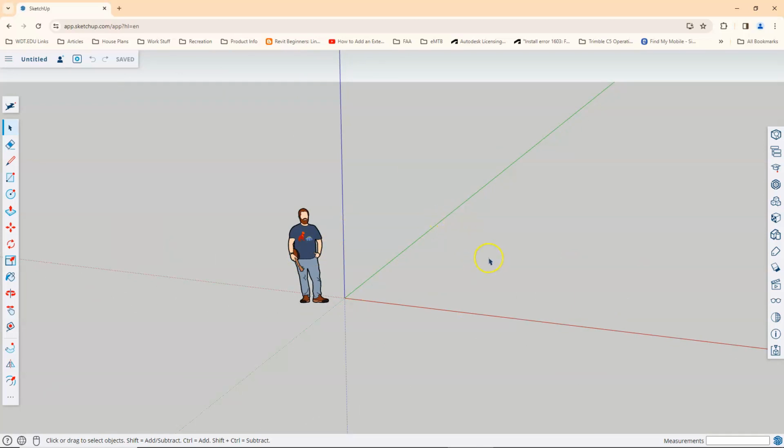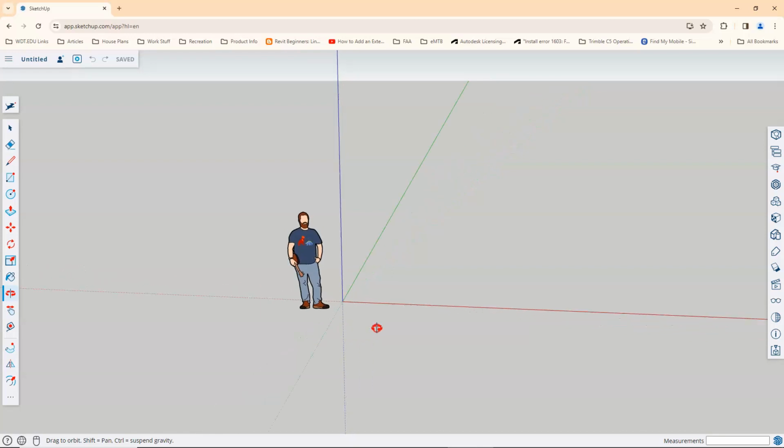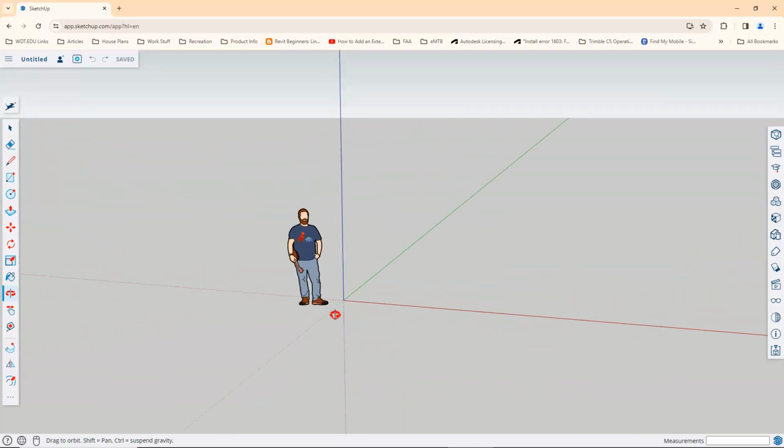The next thing we want to talk about is how to orbit around your model. So just remember, we're not actually changing the model, we're not rotating the model, we're actually orbiting ourselves. You could think of your position here as a camera, and you're going to orbit that camera around whatever it is you're looking at. To do that, we're basically just going to click and hold the scroll wheel, and we'll just move it around.